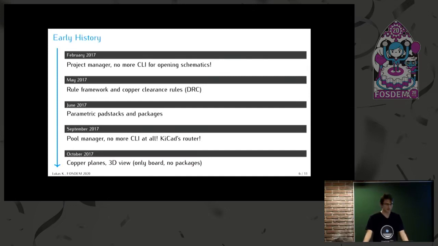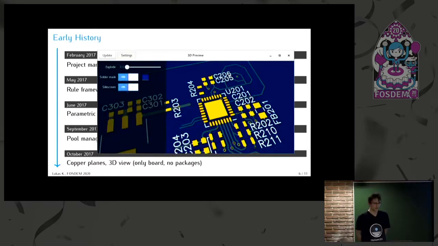In October, then came Copper Planes and a 3D view that at that time only could show the board without any packages. And that was mostly driven by me wanting to do OpenGL the proper way, so actual 3D, rather than just the 2D board rendering for schematic and board. And that view just works by dumping the board as polygons, triangulating them and rendering them. So pretty basic stuff. I think it was also less than 2,000 lines of code.